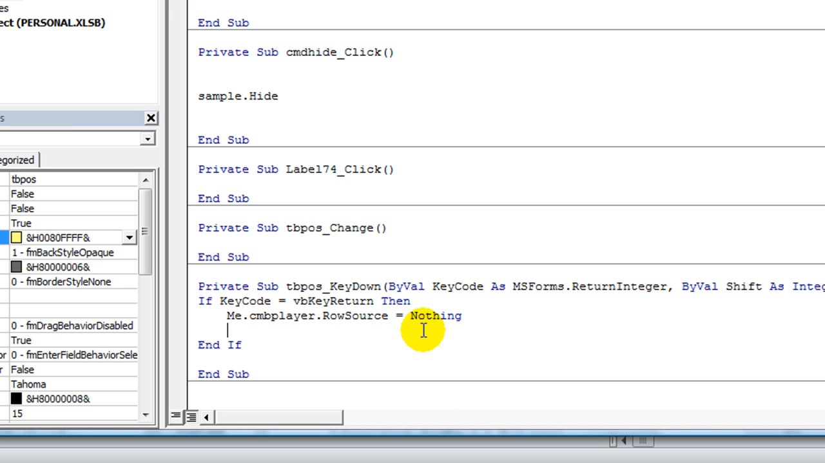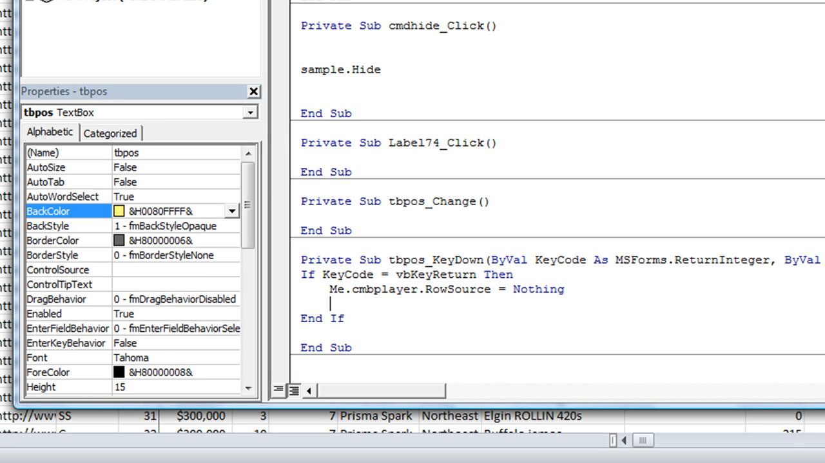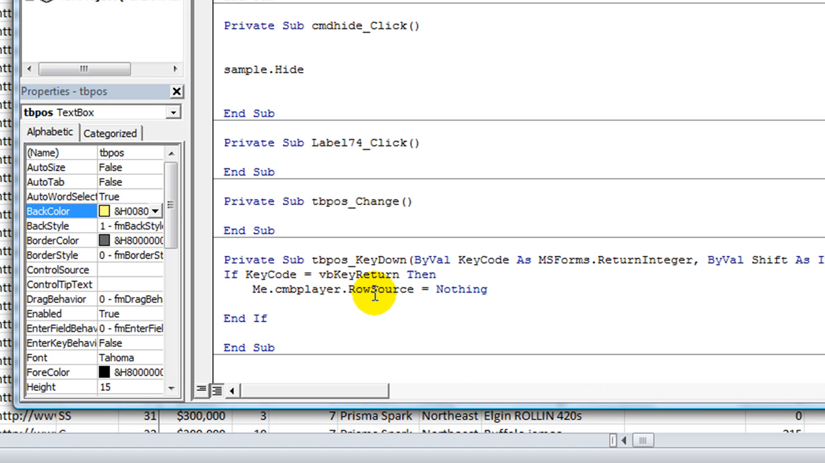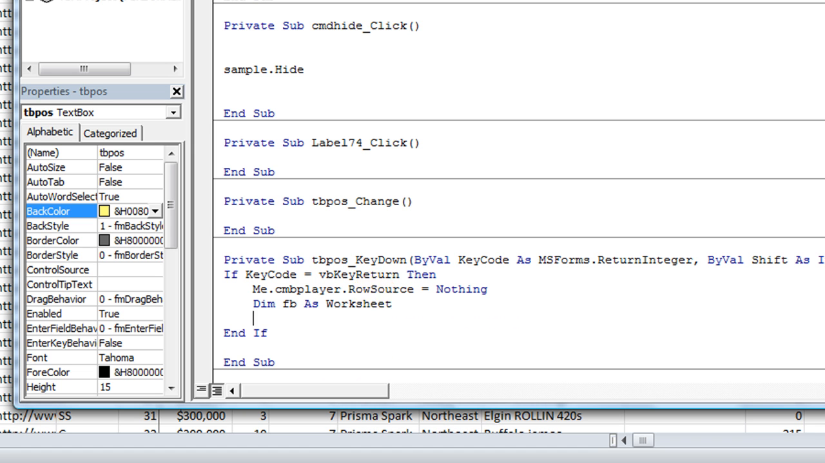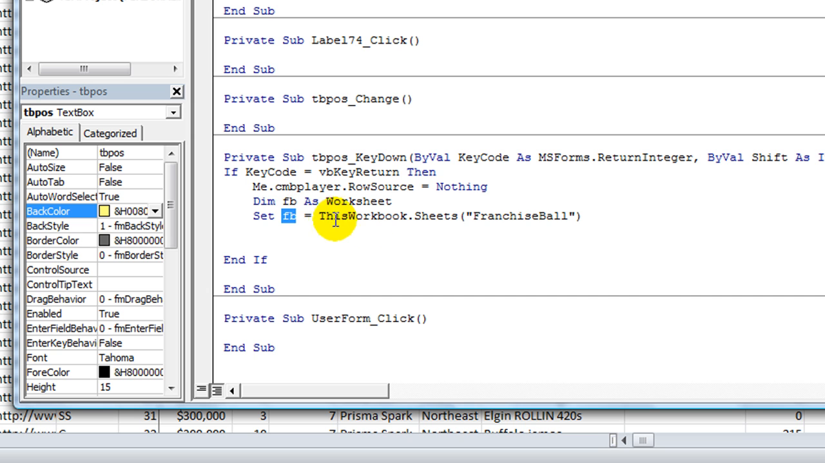Let's try that. So we're going to take out the row source, and then we're going to use the add item. So what we need to do is create a basic loop that goes through this worksheet called FranchiseBall. So let's go ahead and declare FB as a worksheet, and then we'll set FB to equal this workbook.sheets, FranchiseBall. You don't have to capitalize that, it's not case sensitive. So now that FB equals the sheet called FranchiseBall, we can just refer to it simply as FB.